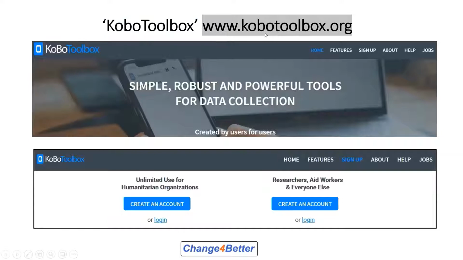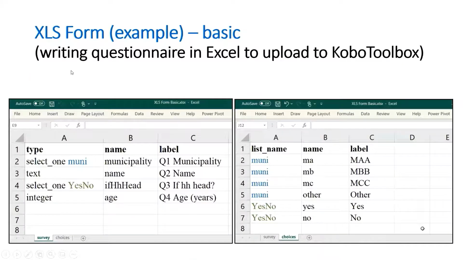So this is the URL for KoboToolbox, kobotoolbox.org, and this is the home page. When you click sign in or scroll down, we get these 2 options for creating our account. The first one on the left is unlimited use for humanitarian organizations. Second is researchers, aid workers, and everyone else. For the exercise that I'll be demonstrating soon, I have created an account here. And finally, I have here the XLS form, which I mentioned earlier.